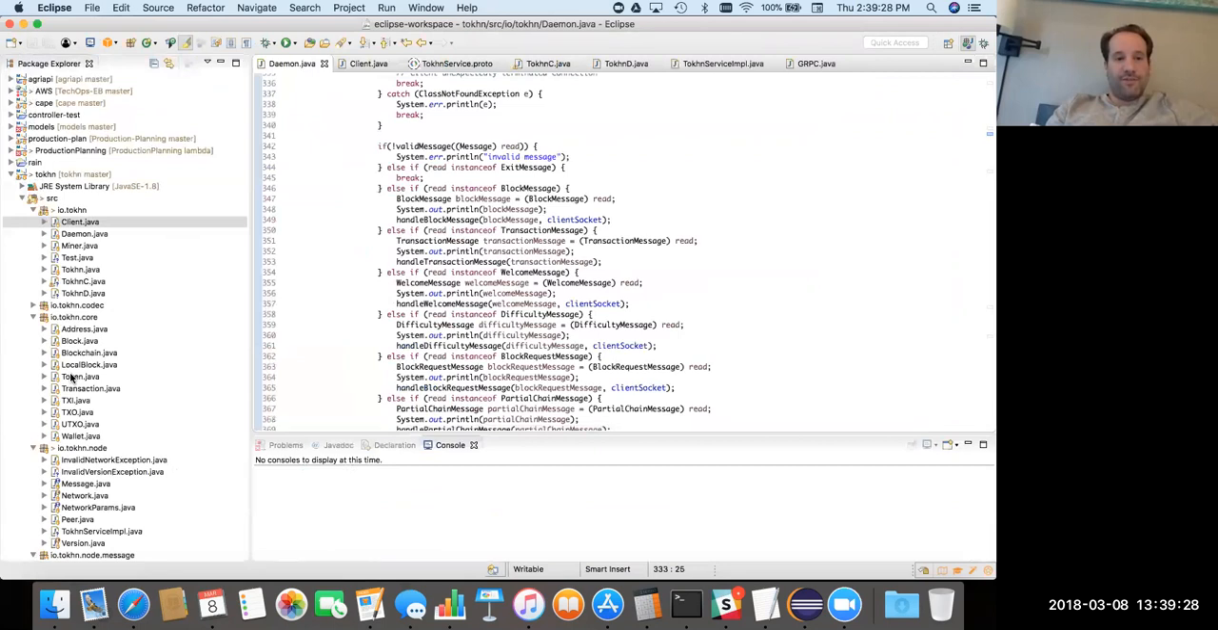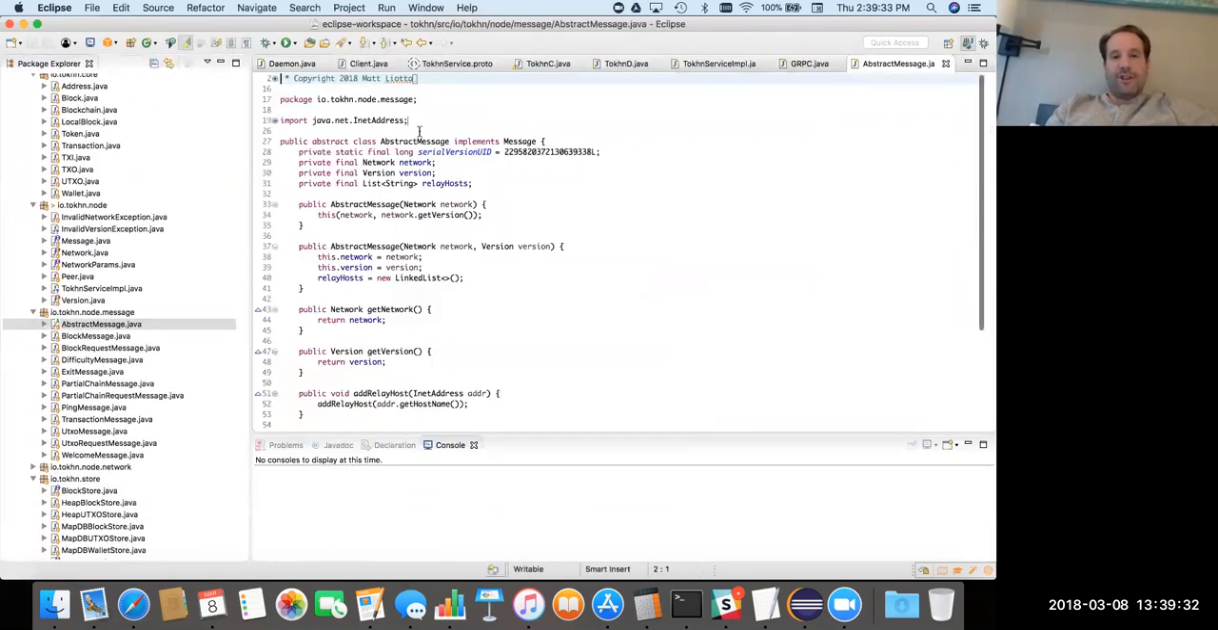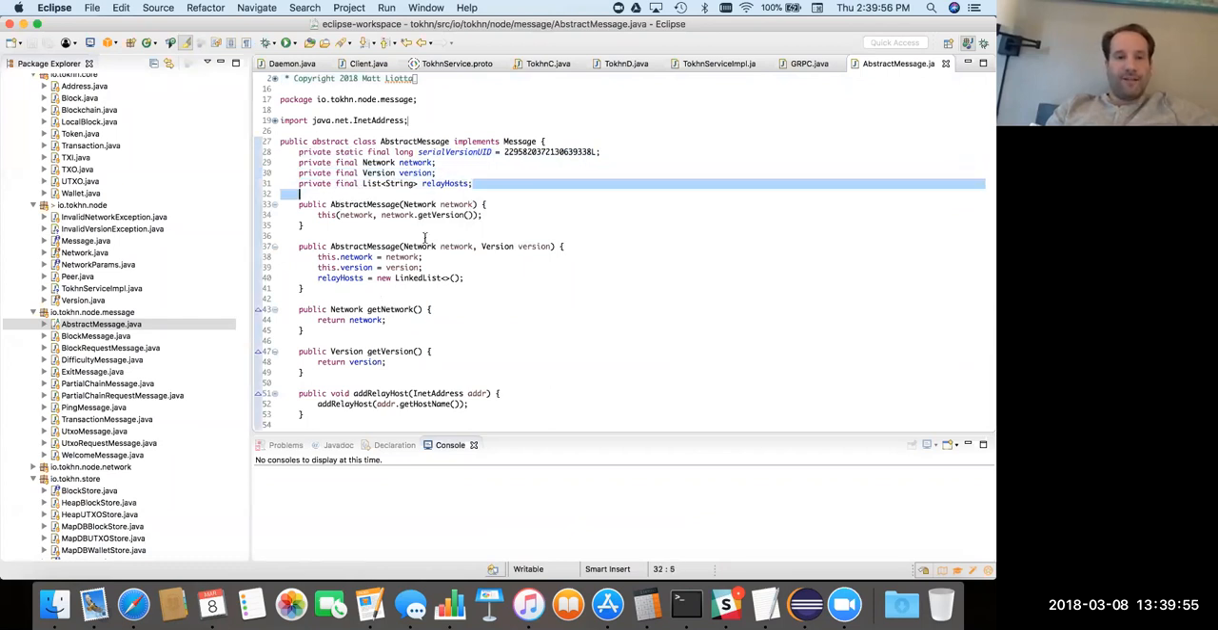And so that's, let me go over and show you one of those. So this is an abstract message. All messages extend abstract message, and they have some basic properties to them. We know what network they're associated with. Network parlance can also mean blockchain, what version of the chain that we're running. And then we also keep up with some basic other data.